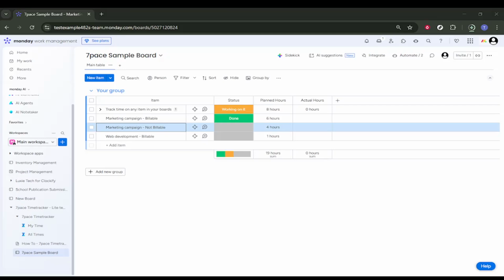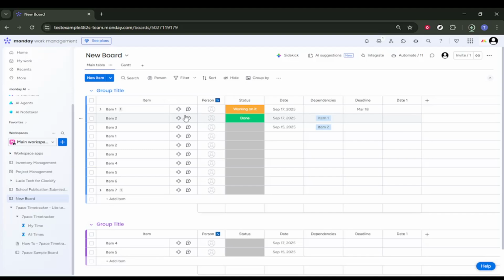In today's video, I am going to teach you how to use 7-Pace Time Tracker for Monday.com. Start by going to your Monday.com workspace and opening the board you want to track time on. In this example, we are working from a board that contains an item called Item 1. Locate that item in the list and click directly on Item 1 to open it.